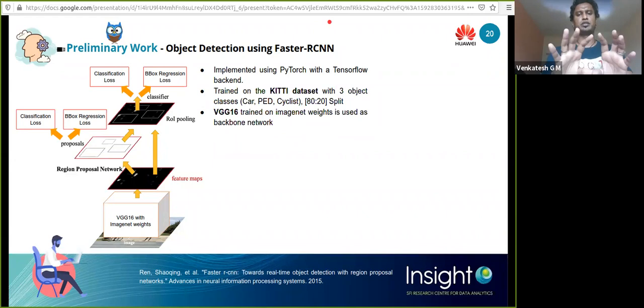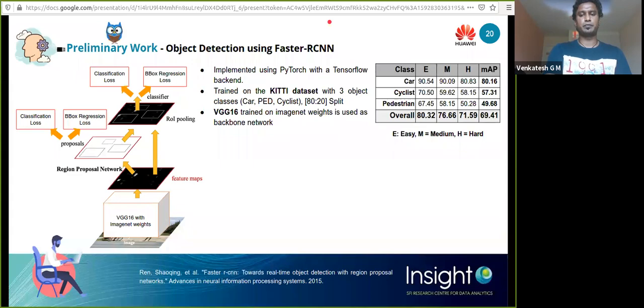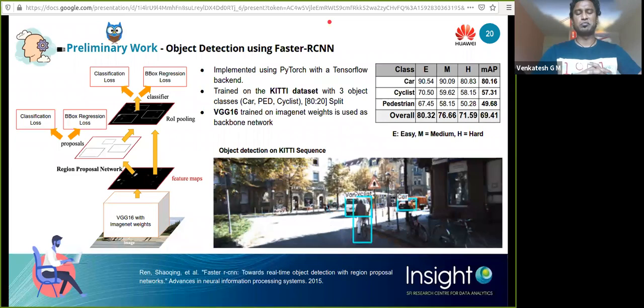Initially, we worked with just the Faster R-CNN to see how it works. This was the experiment which was conducted here, and you can see the results. The basic network gave around 69.44% mAP, and these are the corresponding results.